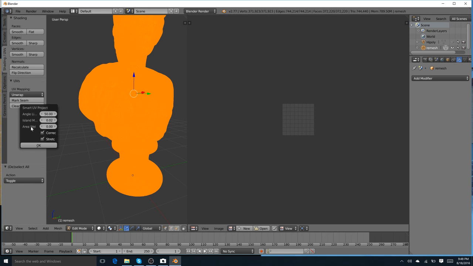Island margin, 0.02 usually works. You want a little bit of separation between the islands just so that everything works out well. And stretch to final output, sure. Sometimes you don't want this, but in our case we do. So we're going to let this sit for a while. I'm going to pause the video, and then I'm going to come back to you.